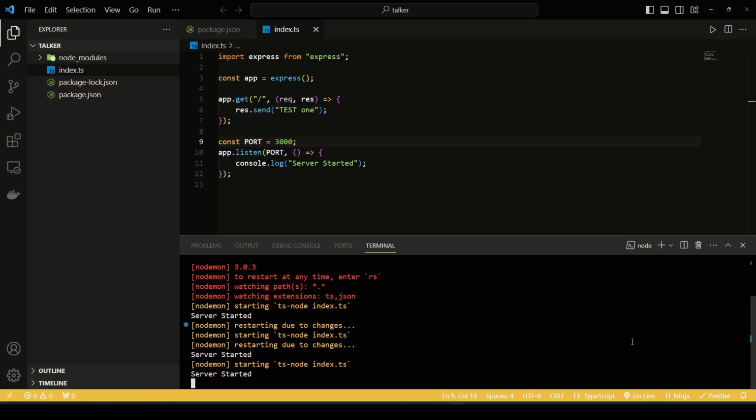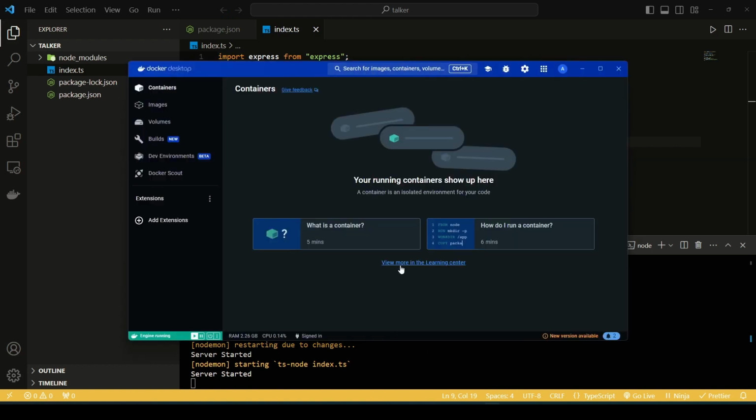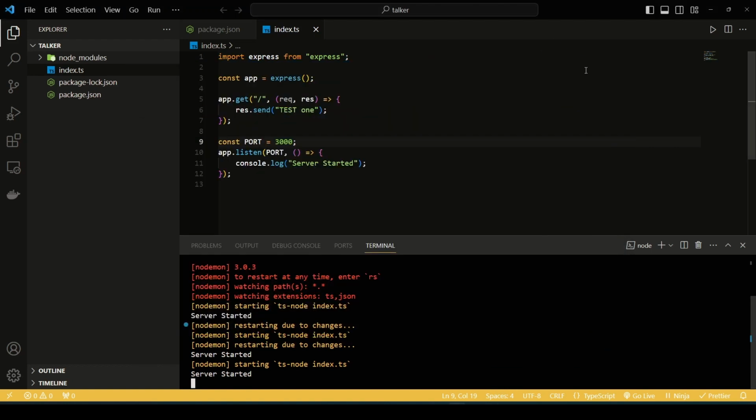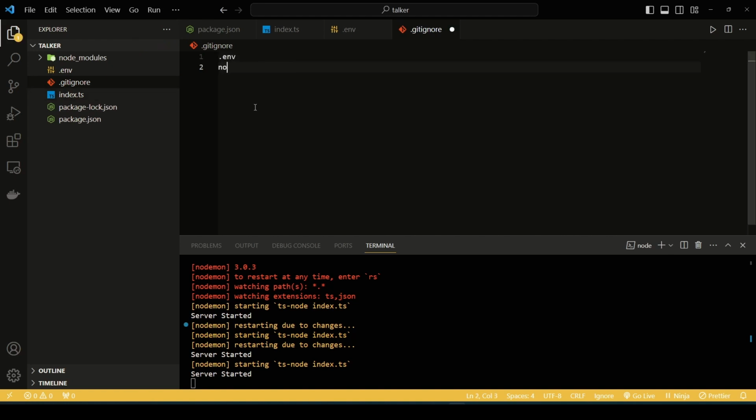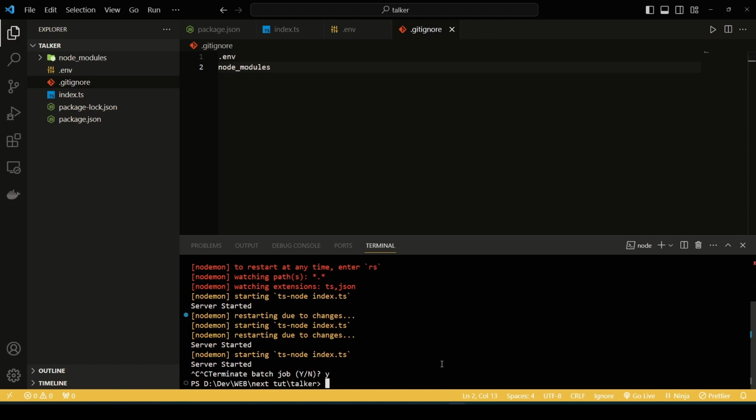So after setting up your Node.js server, what we need to do is we need to set up our database also. So in order to set up our database, we need to open Docker desktop in a system. So just click on your Docker desktop icon, screen will pop up, and just minimize the screen. Don't need to do anything in there. And after that, what you need to do is you need to create few files. So the first file would be .env file to store our environment variables, and the second would be .gitignore file to ignore our sensitive file from being committed to the GitHub. So in this, I would like to add .env and node modules.